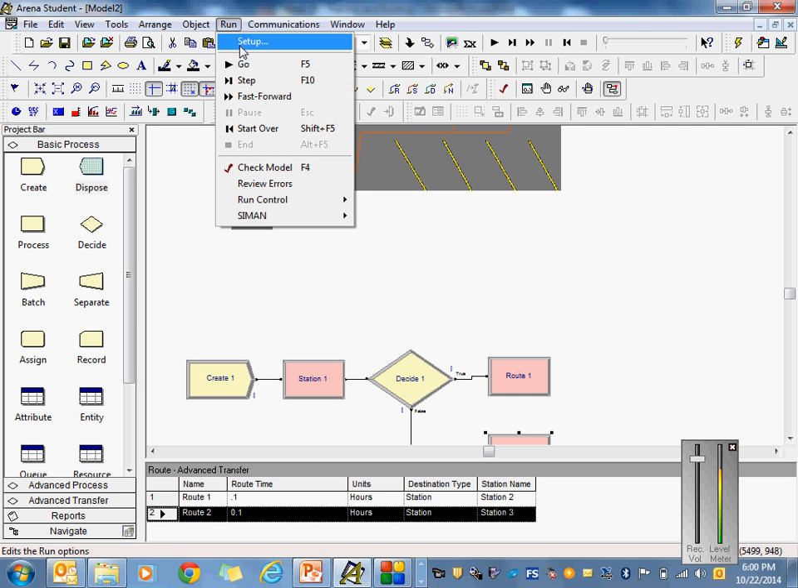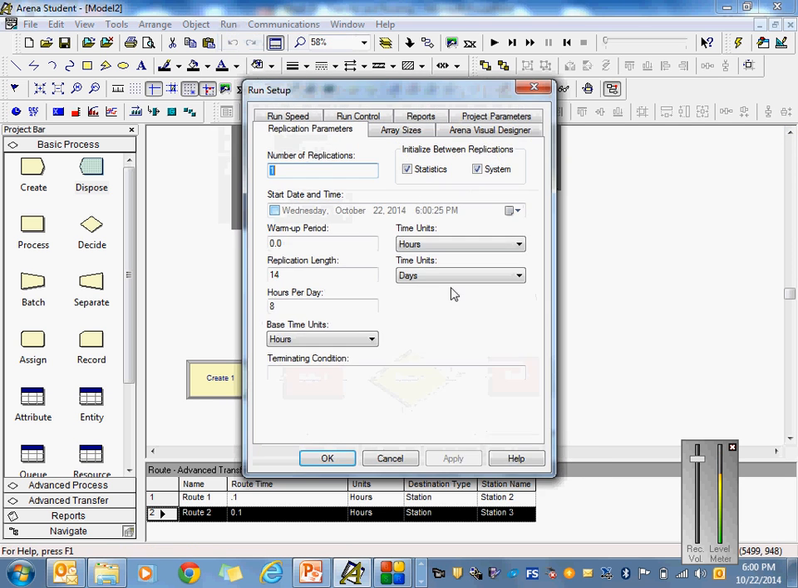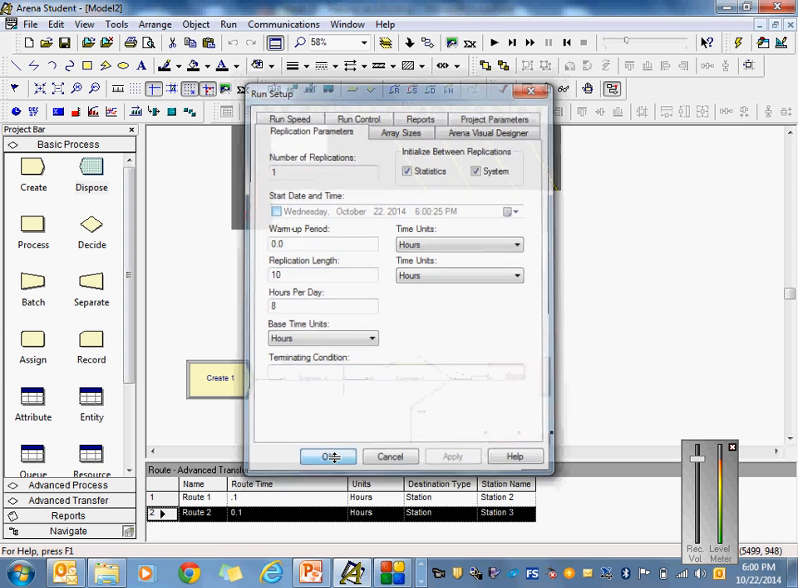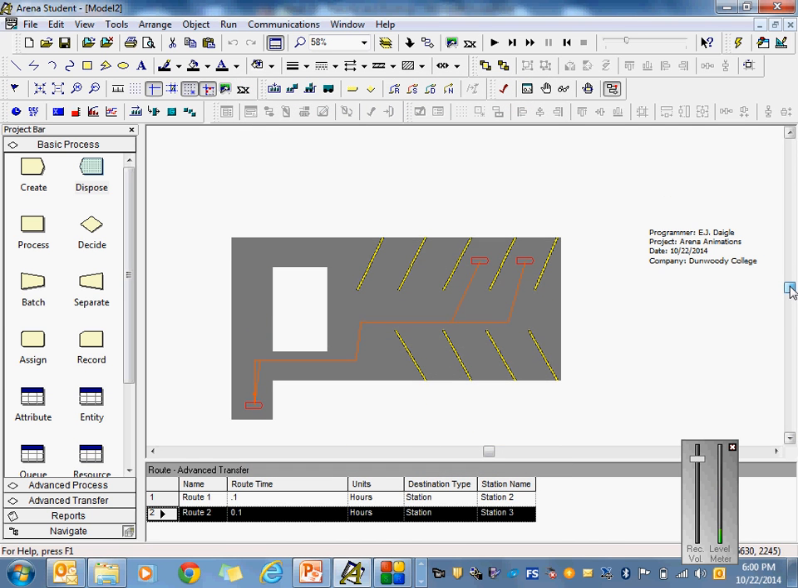Let's turn on some run setup so that this thing only runs for, like, the replication length of 5 hours or something. I don't want it to go into an infinite loop or something if it's going to fail, I really want it to stop. And this will build in a stop for me.